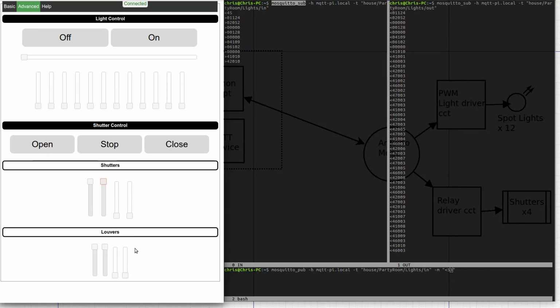These shutters are closed. I can control the louvers on those as well. For instance, I'll open this one, and again the louvers open in 25-degree steps. So fully closed, fully opened, a little bit opened, or a little bit closed. And that's all you need for the louver. And that is basically it.